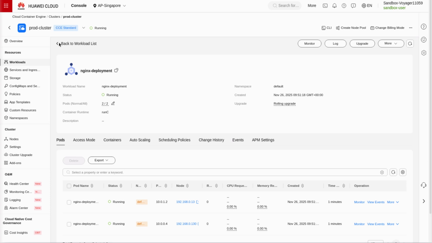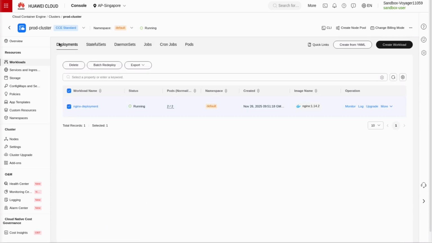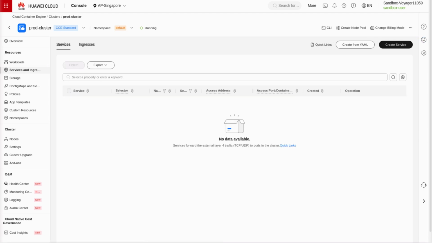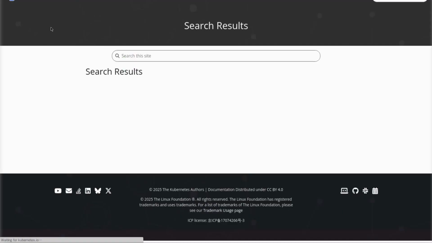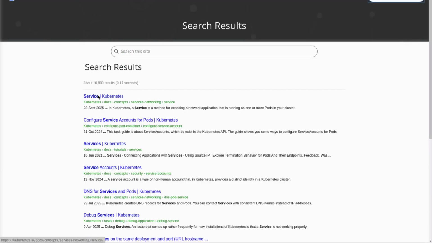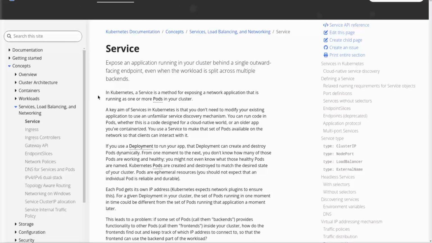We can come back, right? Okay, if we come to services, we can create a service for our pod. Let me see if I can get a YAML file. Services. Okay, so I'll use that to see if I can deploy a service for our Nginx.